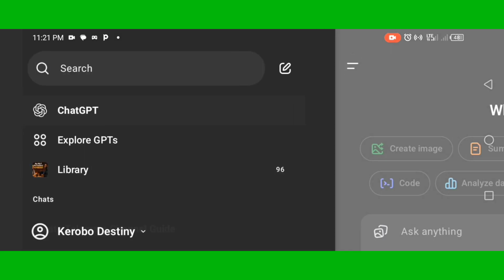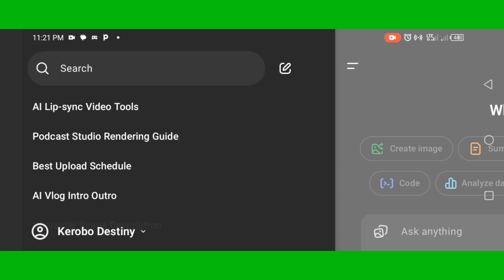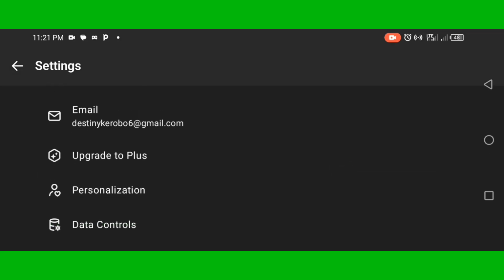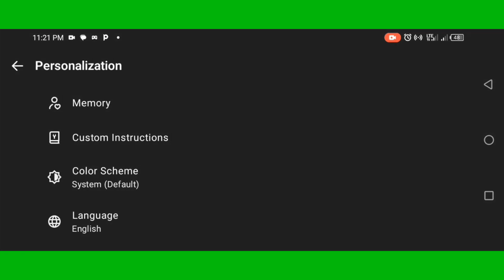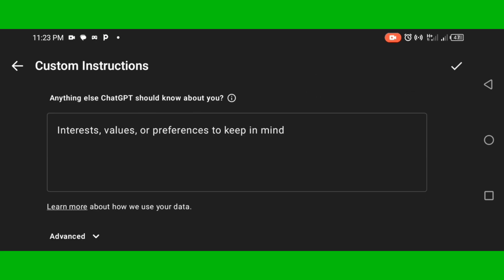Just scroll down. Once you scroll down, make sure you are logging into ChatGPT with your Gmail, okay? So once that is done, click on your name. Once you click on your name, it's going to take you to this interface. Once you are here, click on personalization, okay? So once you click on it, an interface like this is going to open. What you are going to do here is to click on custom instruction. Once you click on custom instruction, you are going to see an interface like this.